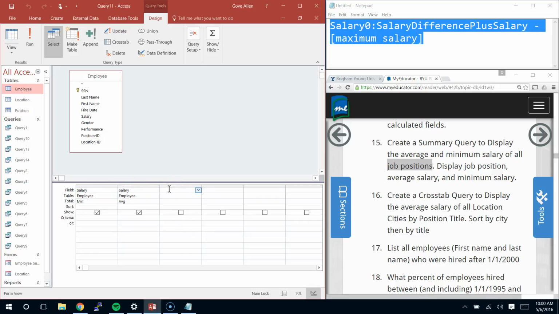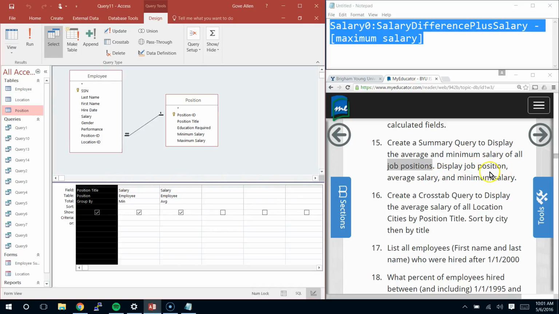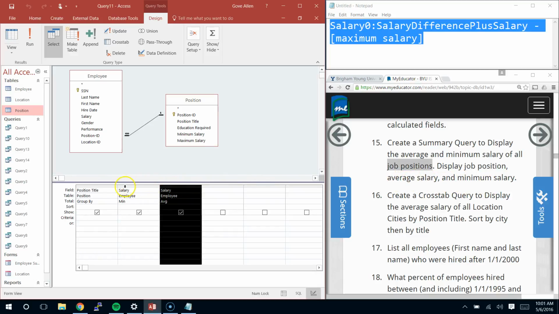Okay, but we've got to get the job position. And presumably they want the position name, not just the position number. Position ID would give us the position number, so I'm going to have to bring position in here. And I'm going to bring in position title. Group by is the default here, so that should do it. It should create groups. Display job position, so it wants the position first. Average and minimum. So I did those exactly backwards. And we'll move that over.